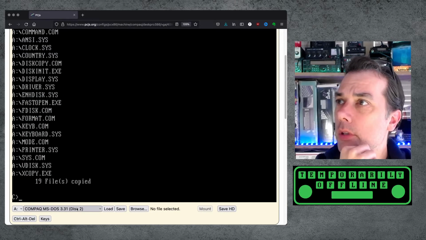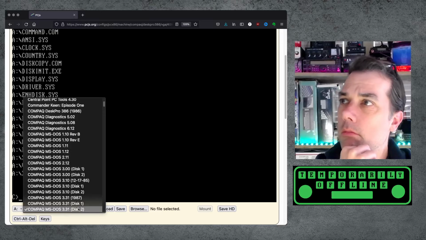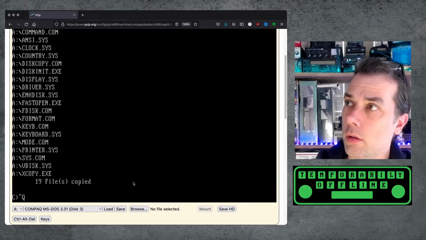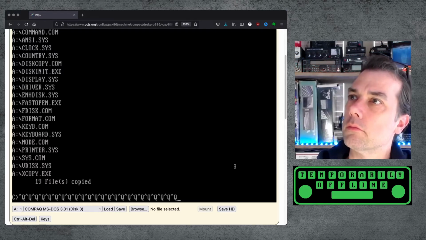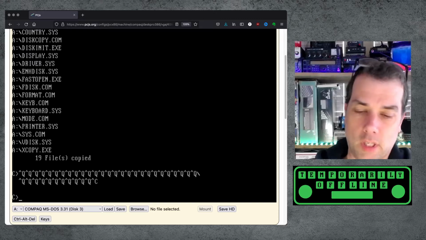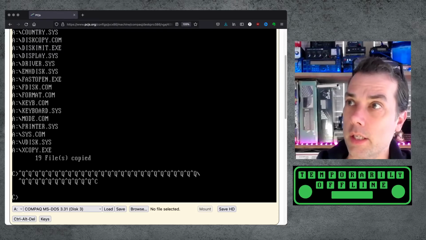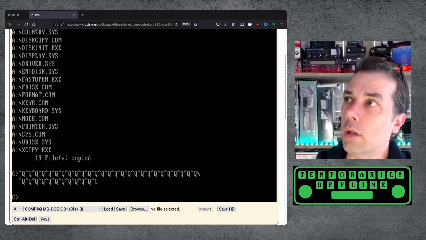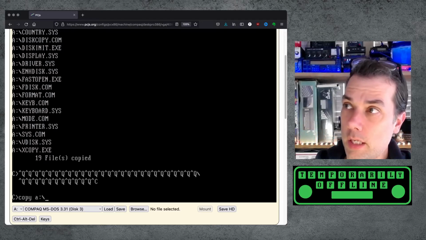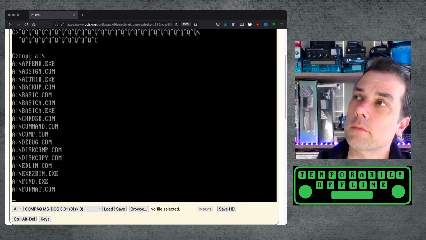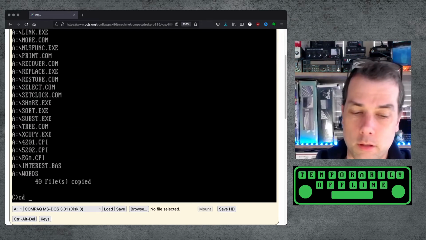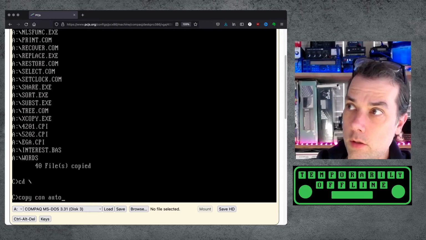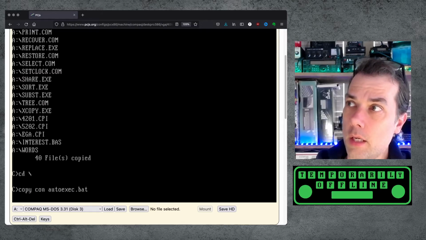Let's go to disk 3, and then hit load. I hit F3 on my keyboard and it doesn't translate into the machine because Macintosh. All right, let's do copy again. Let's go to the C drive. Let's copy con autoexec.bat.